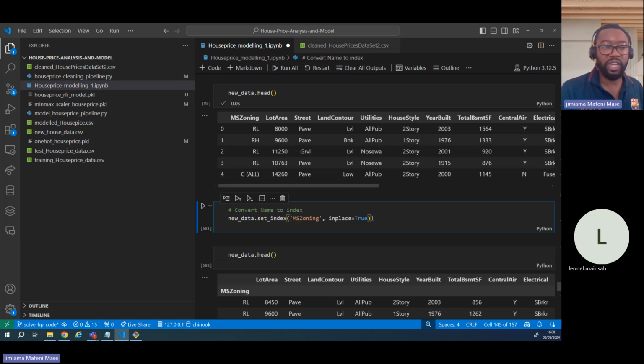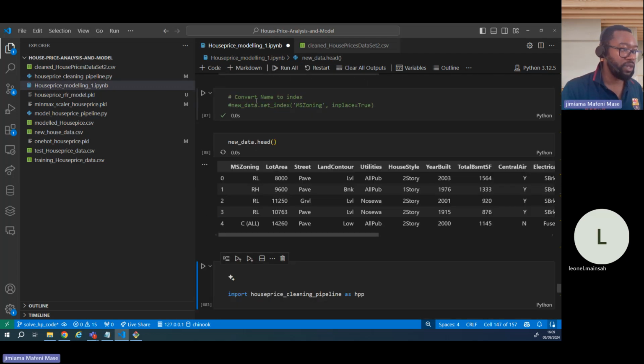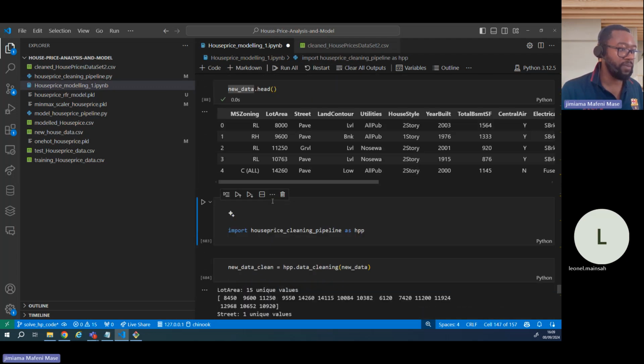So you do not need to transform this M zoning to an index, else you will not be able to test. Your data will be lacking the M zoning column when you are trying to either clean the data or model the data. So this is where the error is. So I'll comment this out. When you load your new data, this is your new data.